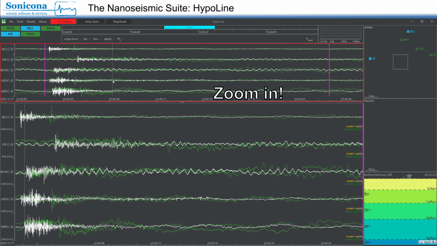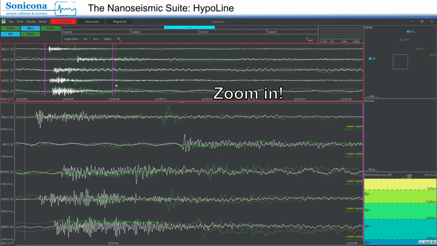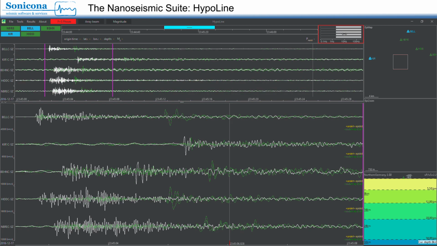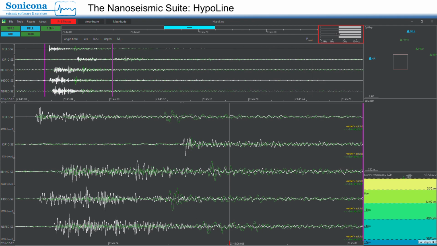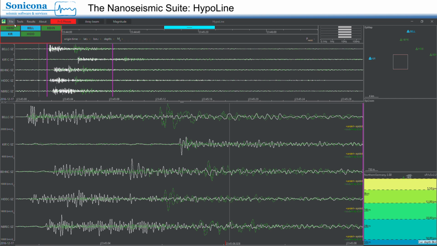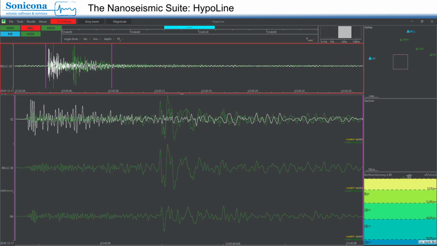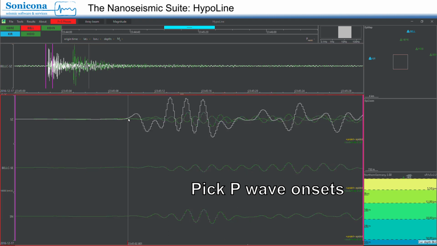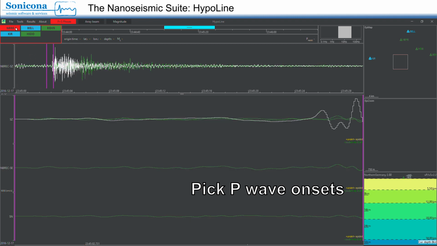First, let's have a quick look at our data. You can adjust the filter settings in the top right to hide any unwanted noise. Here we see data from 5 seismic stations, verticals in white, horizontals in green. Let's jump to the station with the first arrival, Bell, to place our first peak. You can use the purple bars in the overview window to adjust the zoom of the other window.